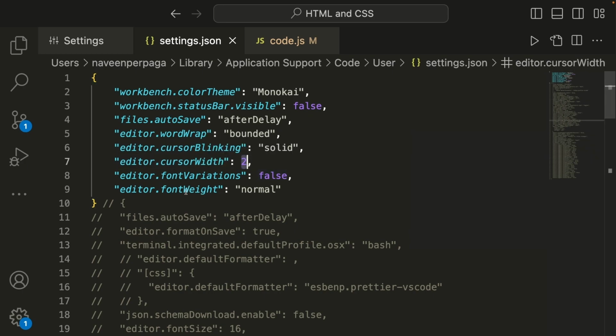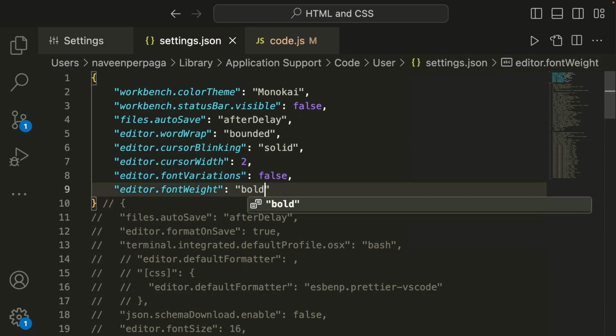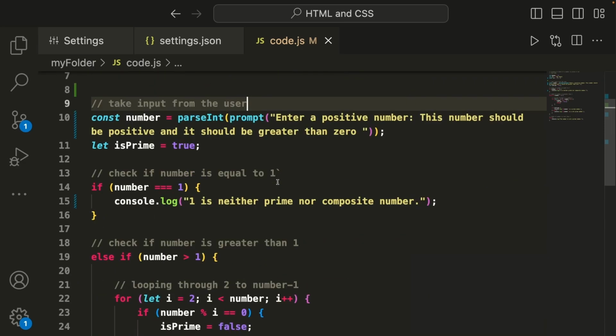Cursor width 2. Now we're going to change font weight. It's normal by default. Now let's change it to bold. So great, our code is changed into bold so it can be easily read.